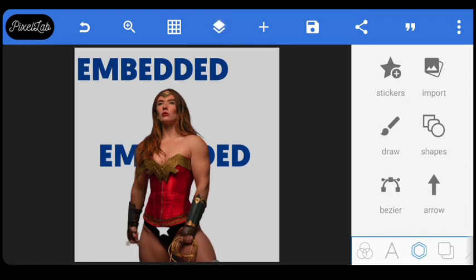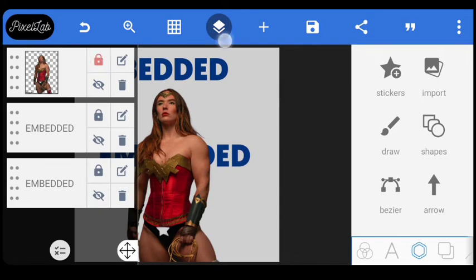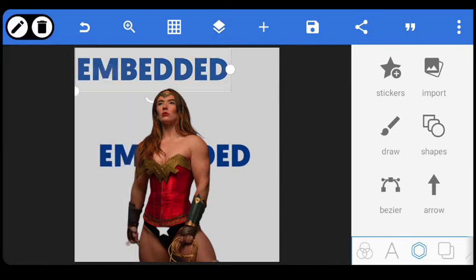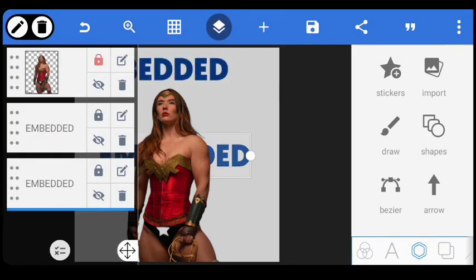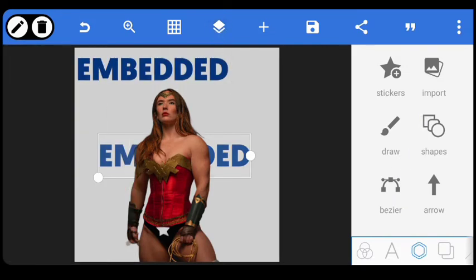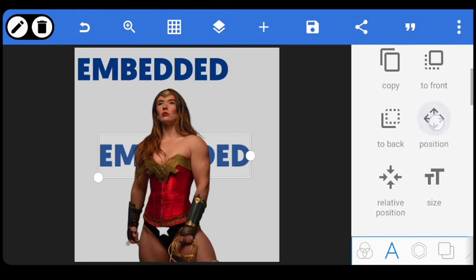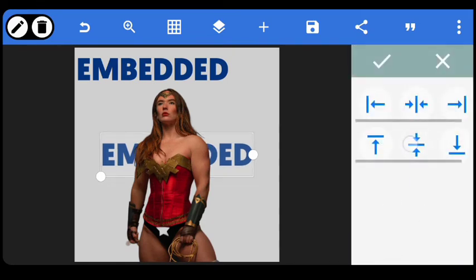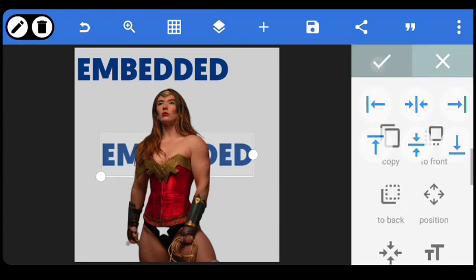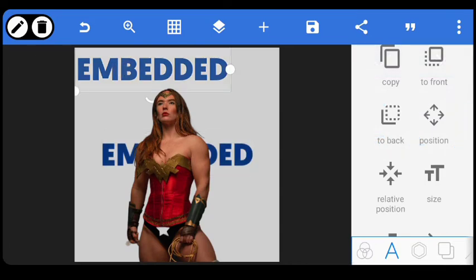Now the next thing to do is to come to layer, lock it. Now click on this next one, the first text, let's center it properly. Align it to the center relative position. Click on the second one above.